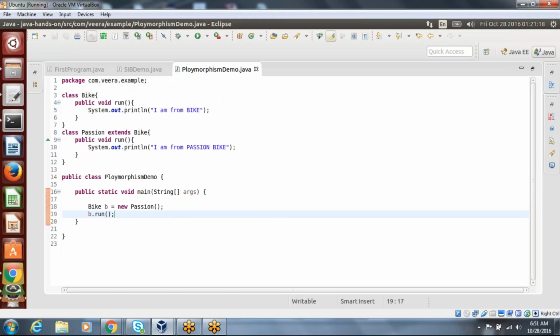No, as you said, it will call the child method. So the output will be the child method. It will get called the child method. So let's execute this program.